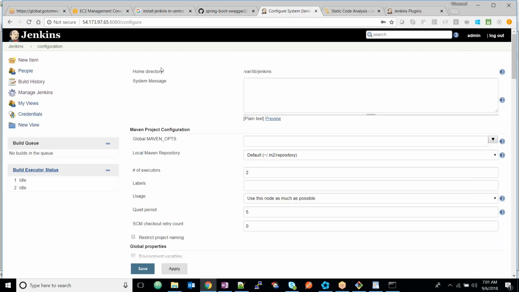If you go inside Configure System, we have some options like Home directory. Home directory is nothing but where your Jenkins actually resides: /var/lib/jenkins. This is the place where our actual Jenkins resides. And then if you want to specify some system message, you can specify it here.